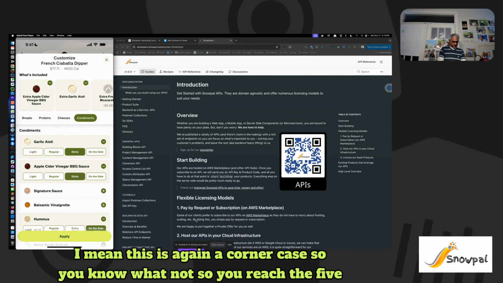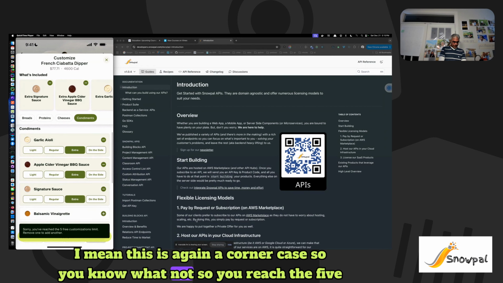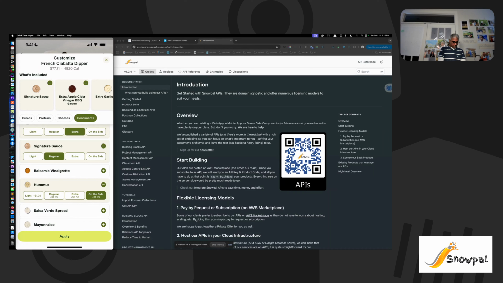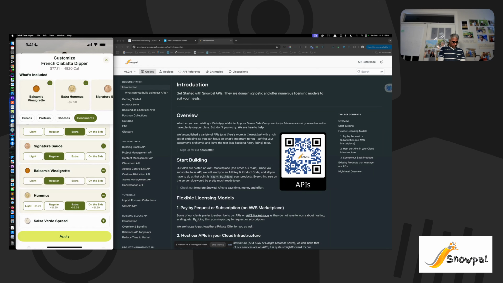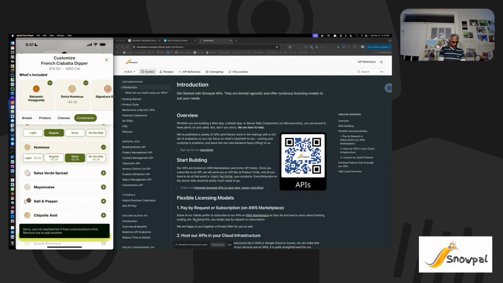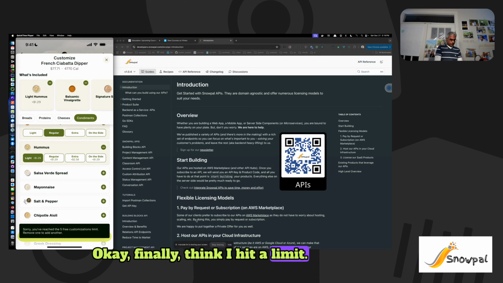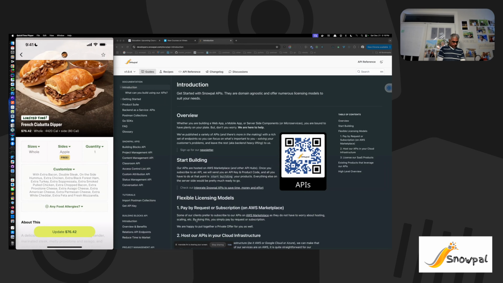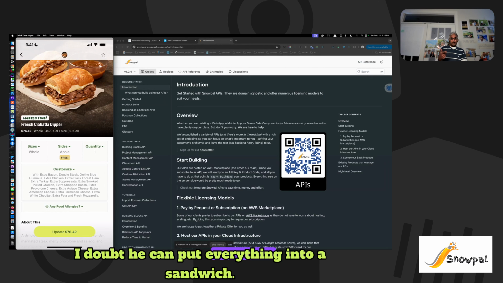Yeah, I mean, this is again a corner case. So, you know what? Oh, you've reached the 5 customization limit. Finally. I thought I'd done a bunch of customizations. Oh, I can add, but I cannot customize. Okay, finally, I think I hit a limit. Oh, thanks. I don't know if I saved it or not. So it's $70 and 4,000 calories. I doubt you can put everything into a sandwich.